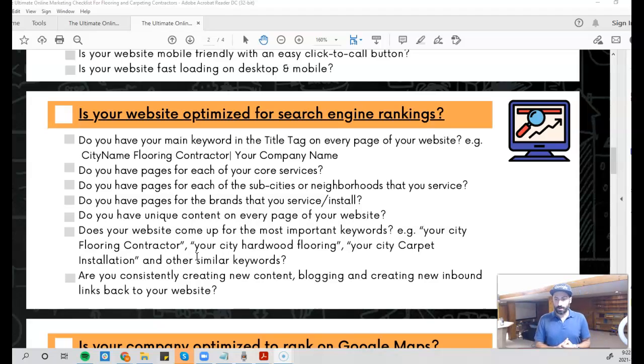So, finally, are you consistently creating new content or blogging or creating new inbound links back to your website? This is really important. This is kind of signals and relevance. This is what Google looks for. So are you creating new blog content that's about the services that we talked about? So for every service that you want to rank for, do you have a few blog posts that are linking back to that service page? Are you doing that on a regular basis?